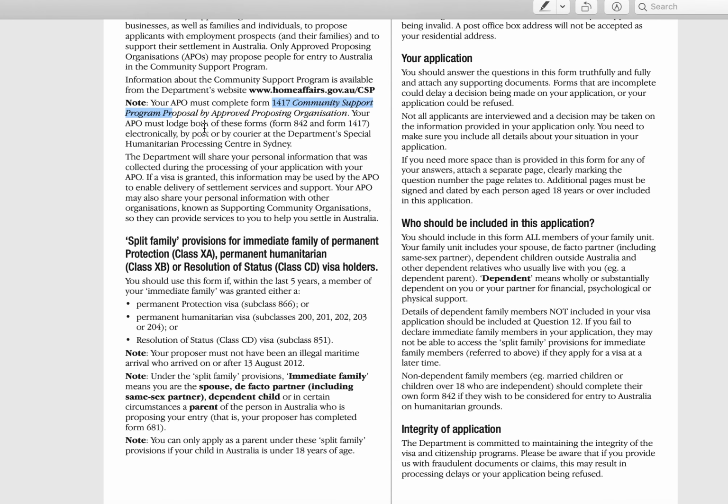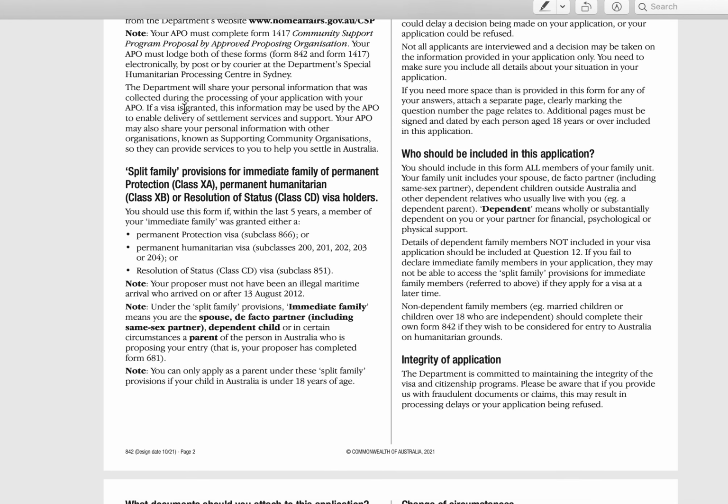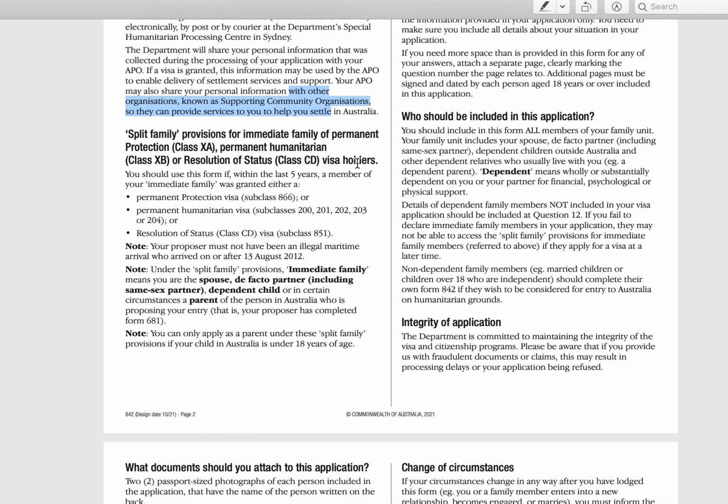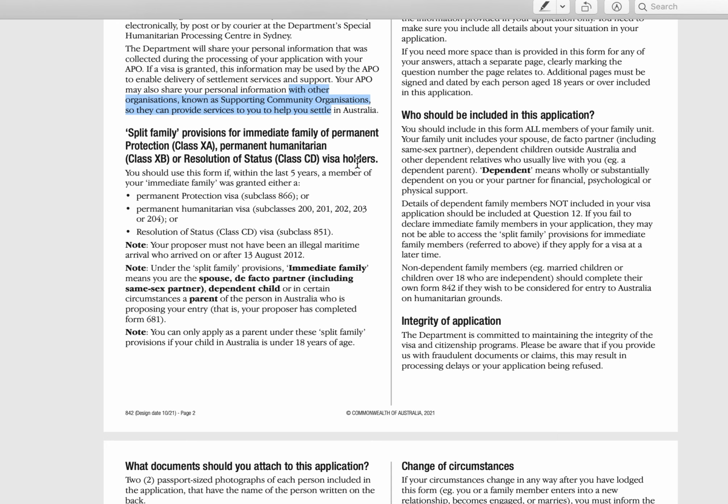Note, your APO, the organization, must complete the Form 1417 Community Support Program proposal by approved proposing organization. Your APO must lodge both of these forms, 842 and 1417, electronically, by post or by courier at the department's Special Humanitarian Processing Centre in Sydney. The department will share your personal information that was collected during the processing of the application with your APO. If a visa is granted, the information may be used by the APO to enable delivery of settlement services and support. Your APO may also share your personal information with other organizations known as supporting community organizations so they can provide services to help you settle in Australia.